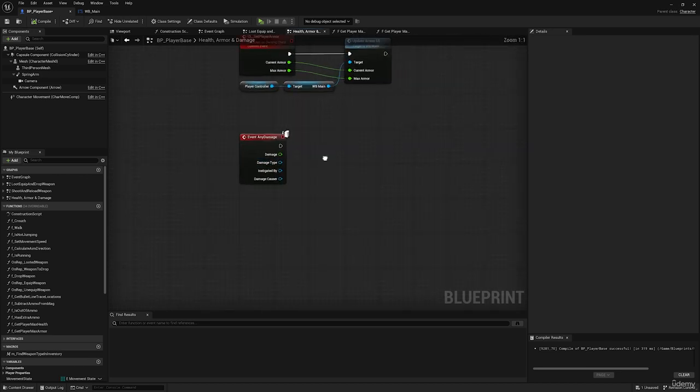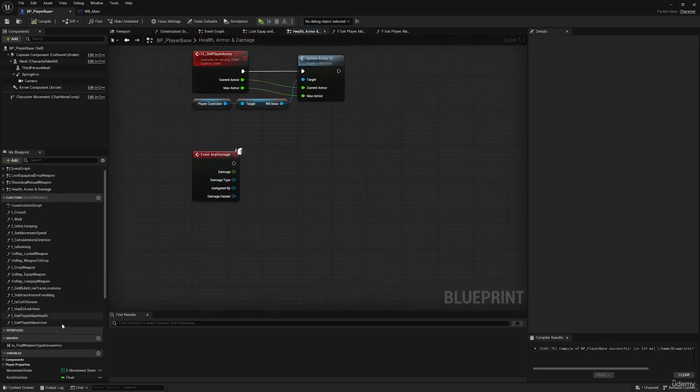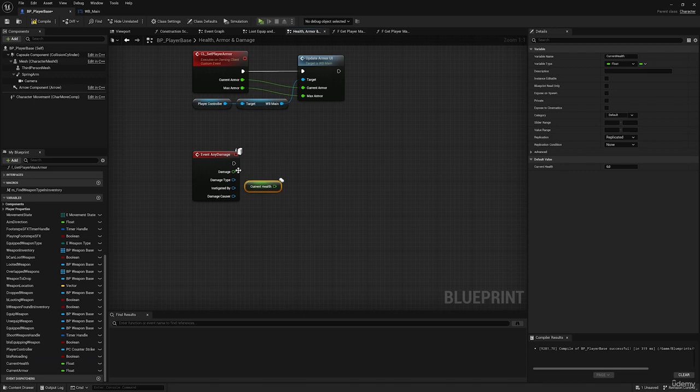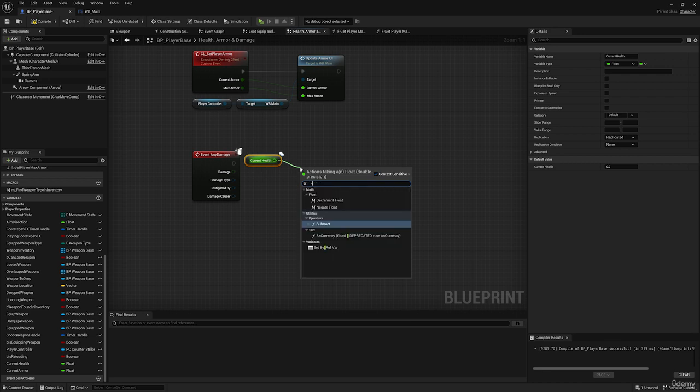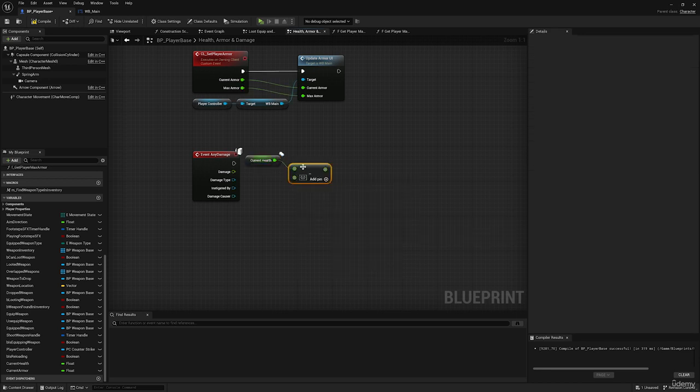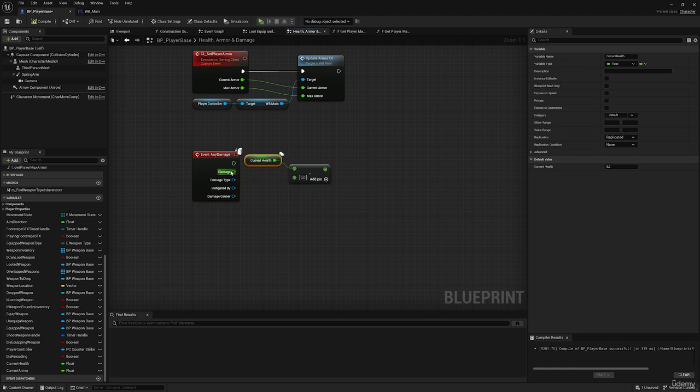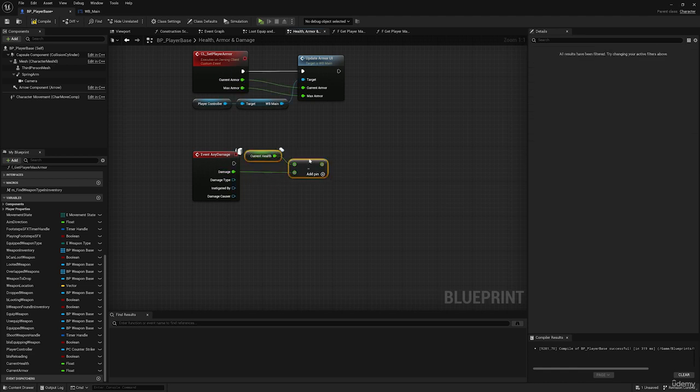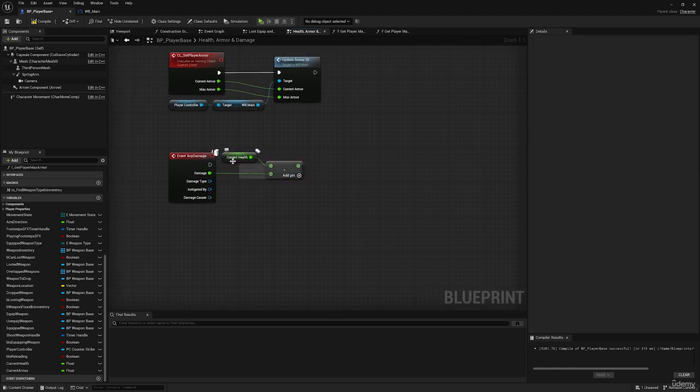And here in the any damage, what we can do now is take the current health of the player. For example, right now my health is 100. Then we can say 100 minus, so we're subtracting, let's say the damage was 10. That will be 90. So we have to set the health again.